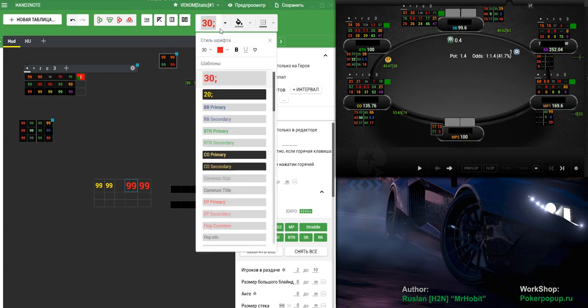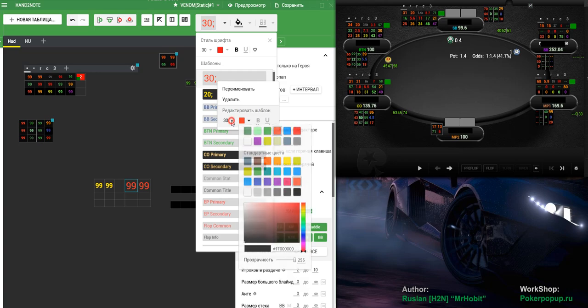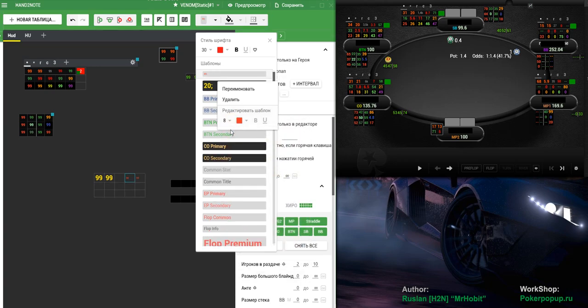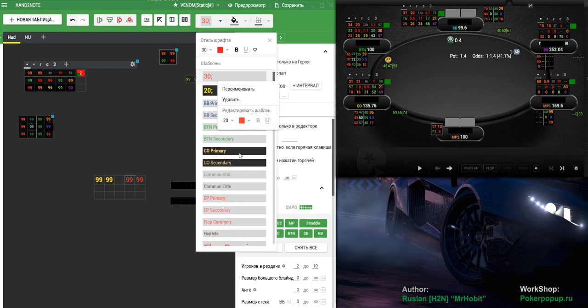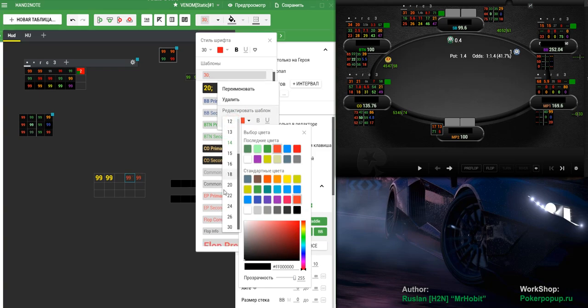For that, we'll open Templates, right-click a template, and modify it. We can make it bold, underlined, or change the font and color. And when we modify the template, you can see that both stats instantly change. Here you can also change the font size, but leave the color as it was.